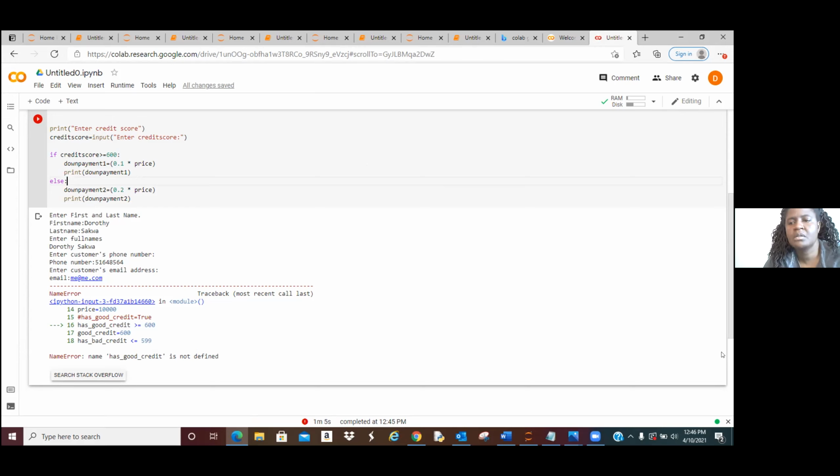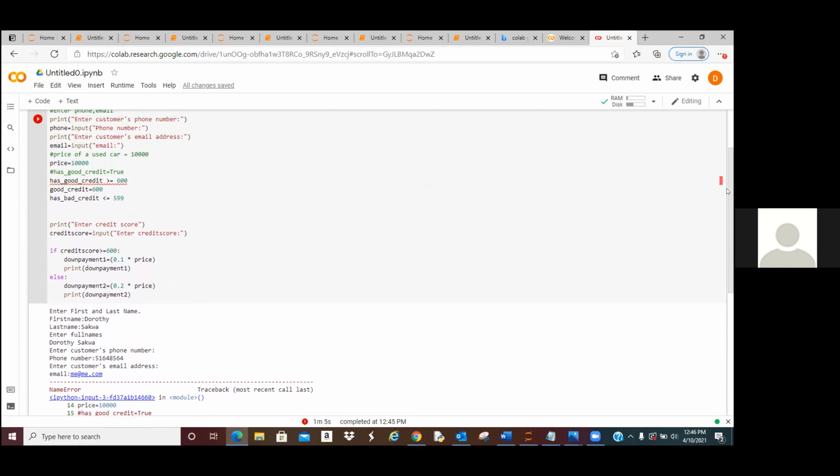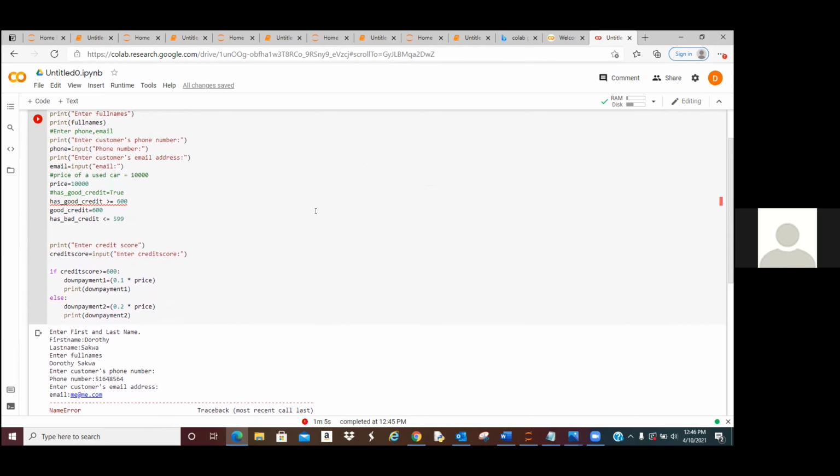But we use has good credit or down payment, or should I say, I don't know. I don't even know how to do this. I'm going to move this. Can you move it to the left side? If has good credit, so the calculation here is on the price. So, down payment, huh? In the if statement, you need to say if credit score is greater than or equal to.